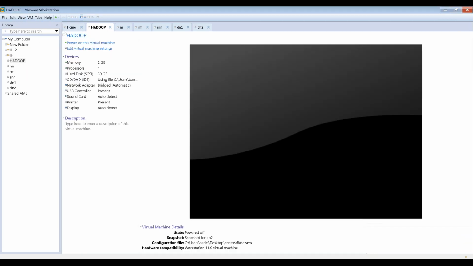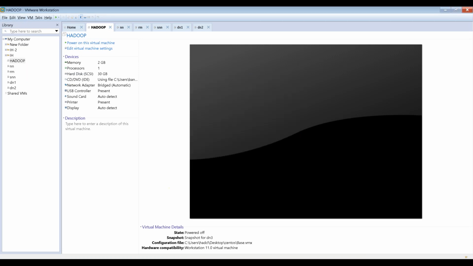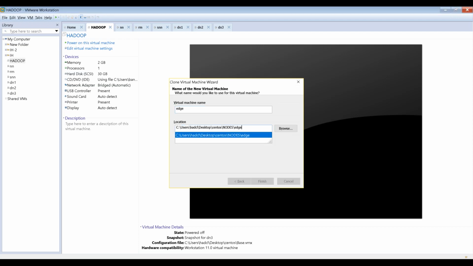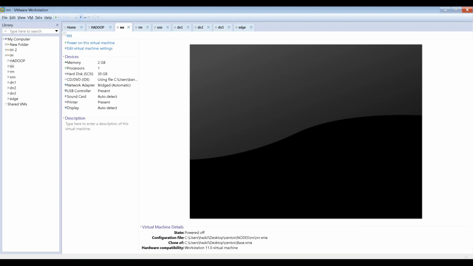And here you can see the second virtual machine is created, and now the data node 3, and we'll also create one gateway node for our developers. There you go. So now we will start all these machines, and the next step would be to change the IP address and the host name of every host.